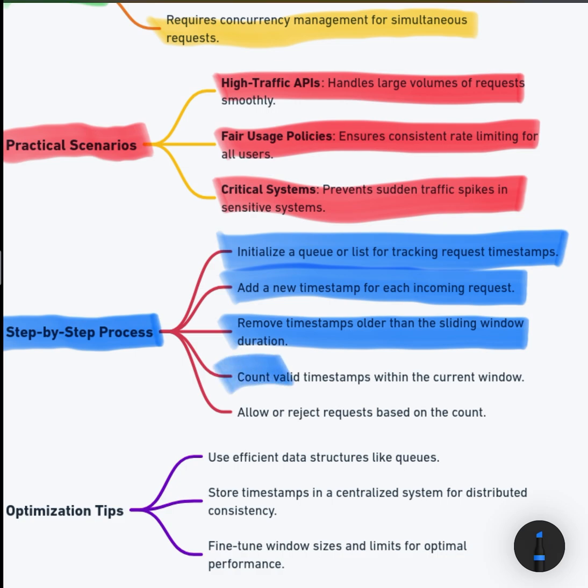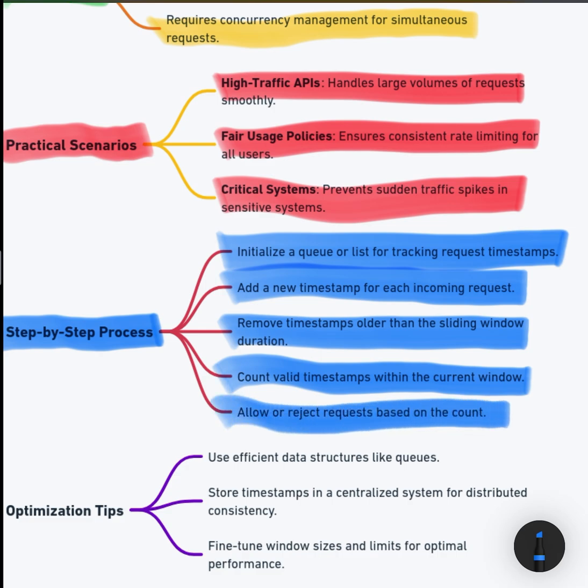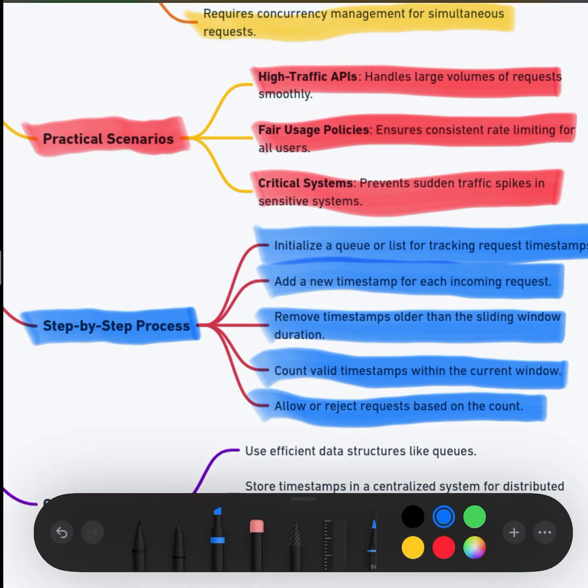4. Count requests. Calculate the number of valid timestamps within the current window. 5. Decision logic. If the request count is below the limit, allow the request and update the tracking data. If the count exceeds the limit, reject the request.